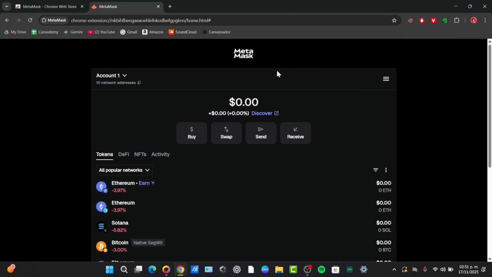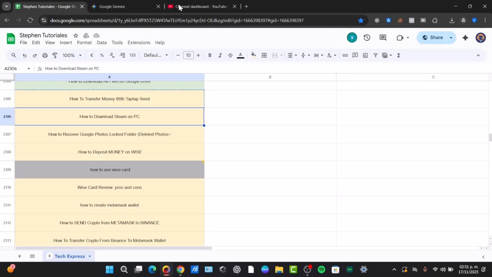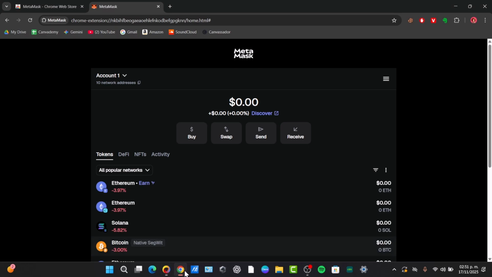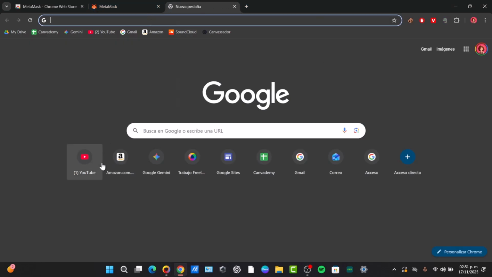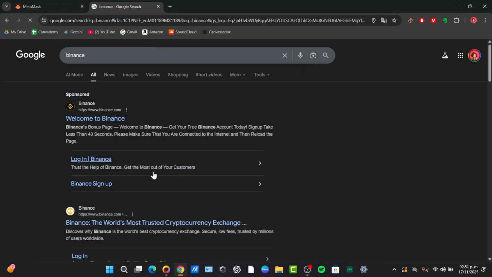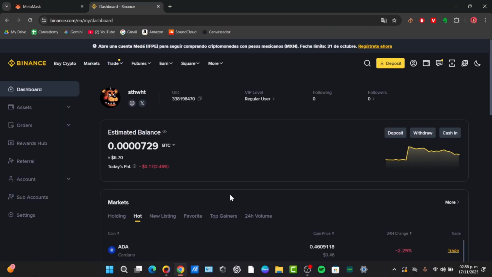Let's do two things. The first thing is to have our MetaMask open. The second is to have our actual Binance account already started here. So the first thing we're going to do is go here to MetaMask, and I'm going to sign in on my first tab. The second tab is to open Binance. Once we have both MetaMask and Binance, we are okay to continue. So once we are now inside Binance, let's proceed with the next step.